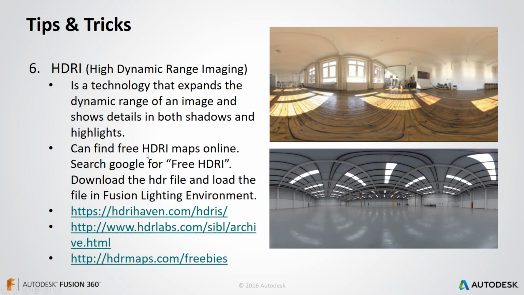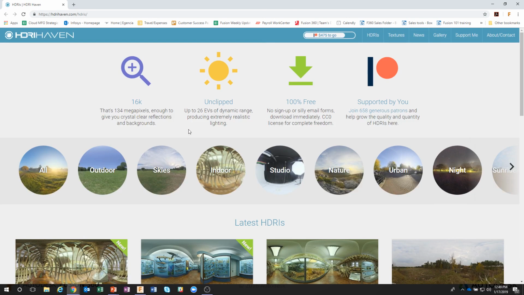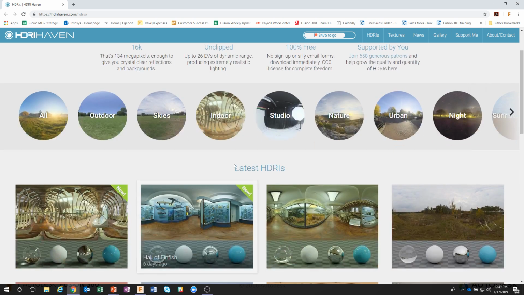You can find free HDRI maps online, and HDRI Haven is a really good one. I'm going to go ahead and click on the link. Let me just bring this over here real quick so you can see what this looks like. You can see it's broken down into key areas like outdoor, skies, indoor, studios, etc.